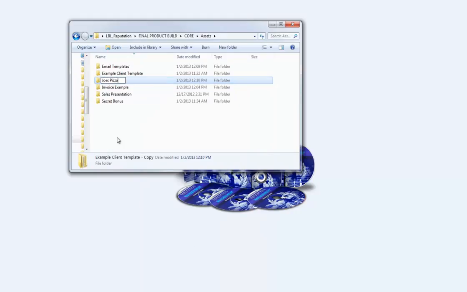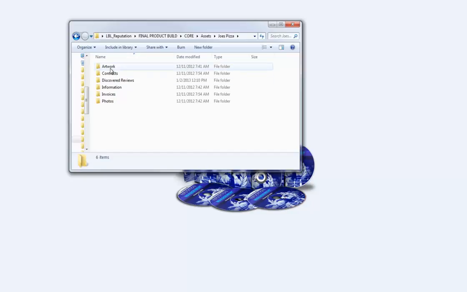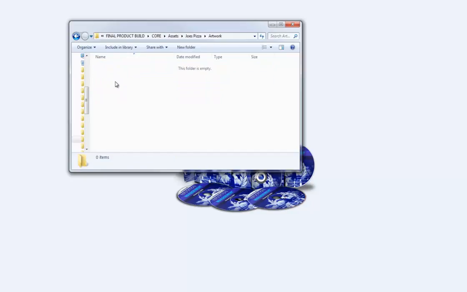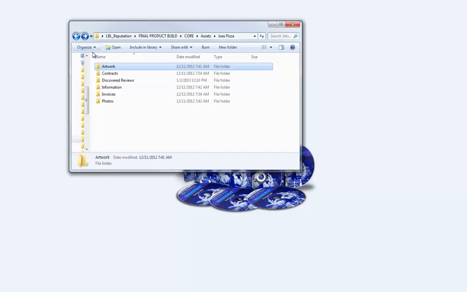So Joe's Pizza is a client of mine, and then we'll go on in there, and then we'll put Joe's artwork, whatever artwork he gives me, we'll put it in here. Whatever contracts we write up for Joe, we're going to stick in the contracts folder so we have a nice place to store them. They don't go anywhere. Whenever we need them or need to refer to them, we know where they are and we can go to them and get that information quickly.